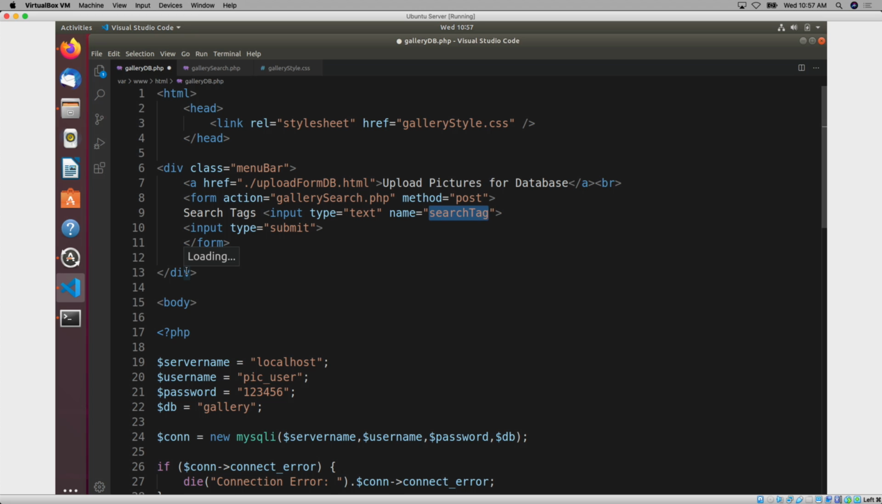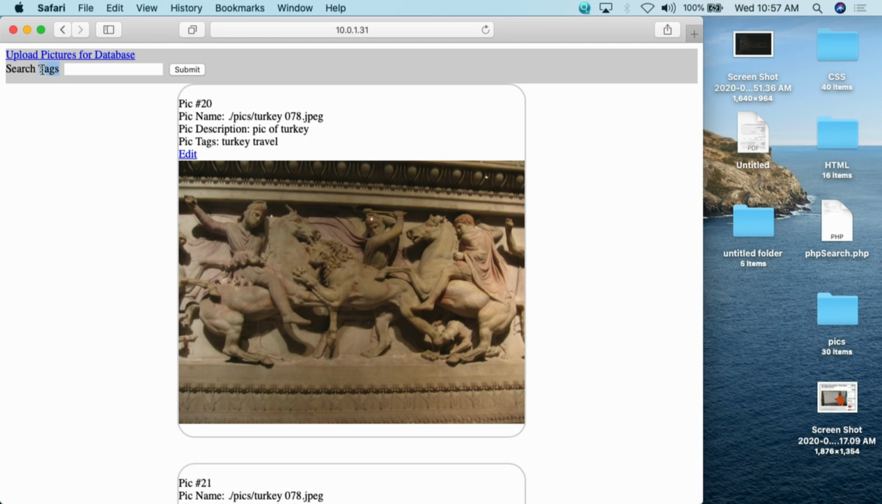So we go over and we take a look at the demonstration. This is where we say search tags. Then we have a text input box. This is that search tag named text input box. And then we have submit right here. Since I didn't have any break or anything else, that is now in one row.